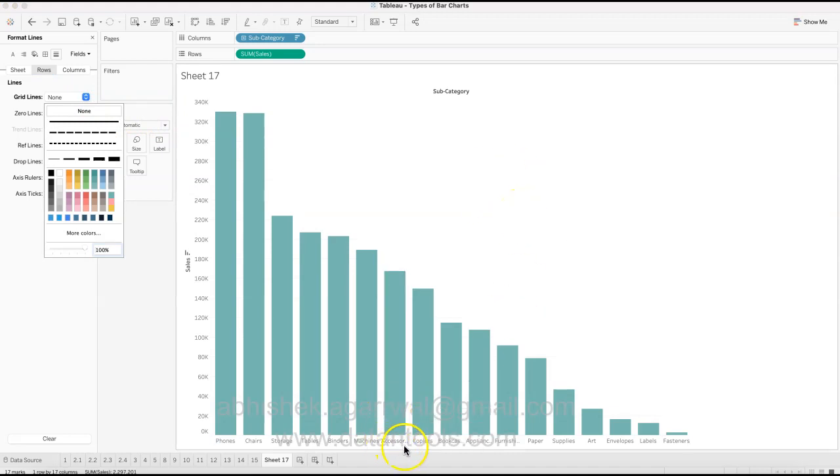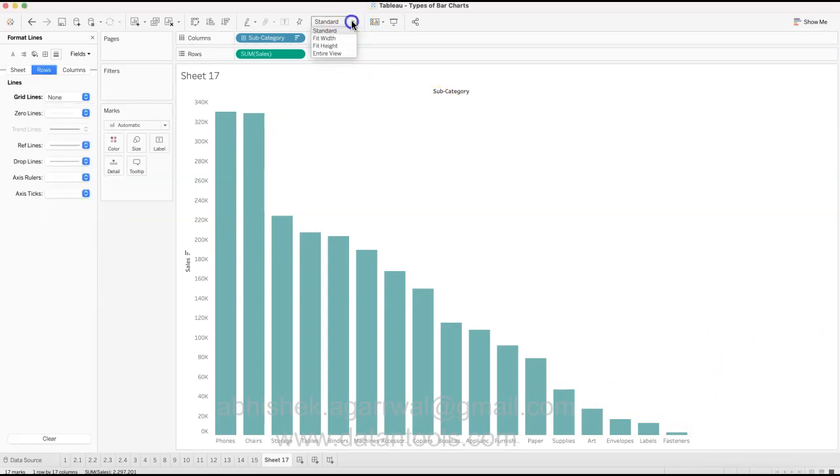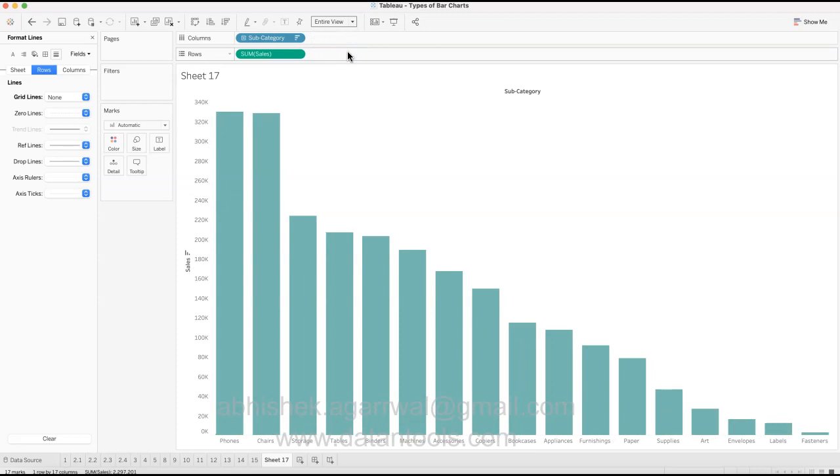And over here, for some of the values the dots are coming. That means they are not fully visible. Usually you would try to drag it towards the right at the end, but what you can do is come over here to the dimension where there is standard view, fit width, fit height, or entire view. I will click on entire view. That way the chart will be on the entire screen.